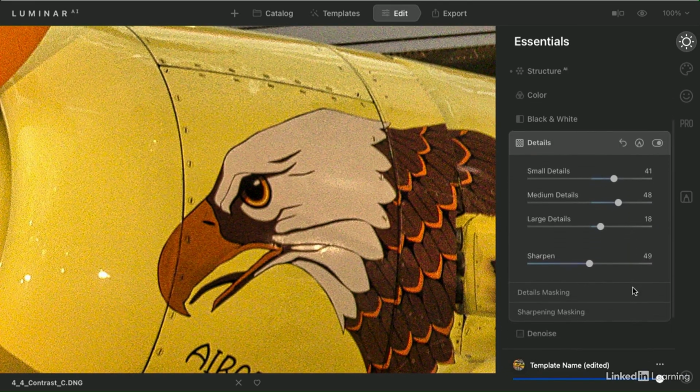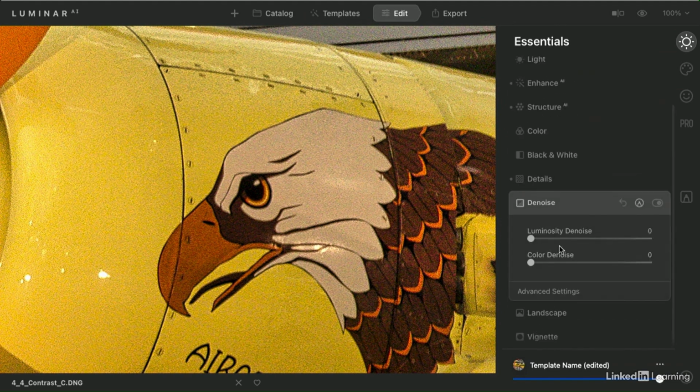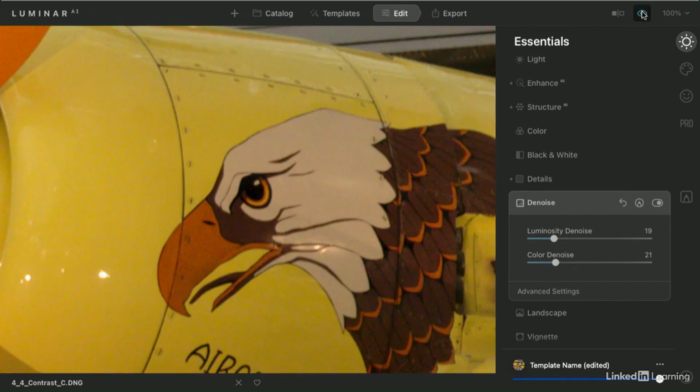That's really quite useful. And if there is noise, you can go in and adjust some of the details protection and enable a little bit of denoise on top of that to clean things up. If we look at that before and after, you just see an incredible improvement.